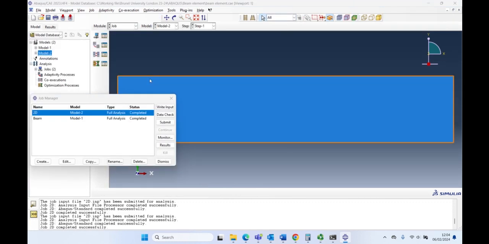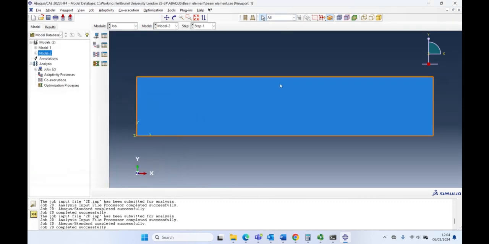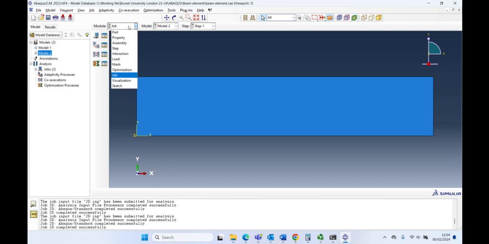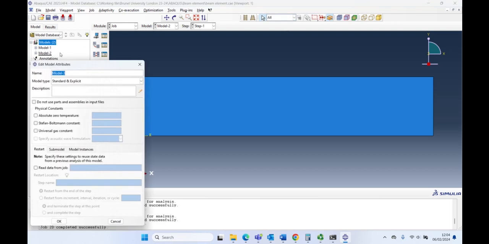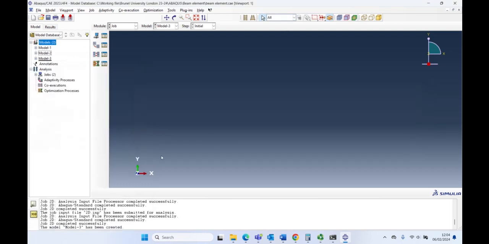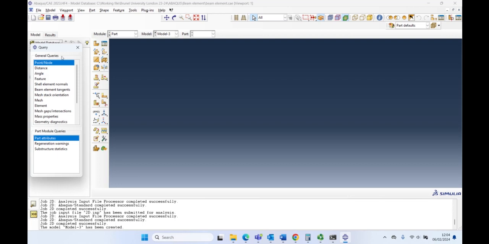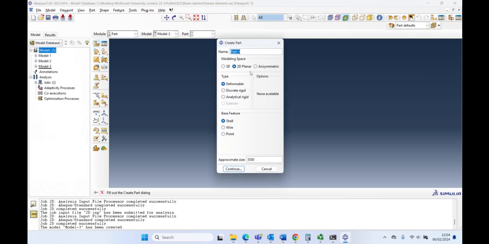Anyway, now that you've done it in 2D, what you need to do is create a third model, but in this case you want to do a 3D beam. To create a 3D beam, you go to create model 3, then create a part. Now you use a 3D beam, part 1, and it's a solid, and you do extrusion. I'll tell you why. Then you continue.